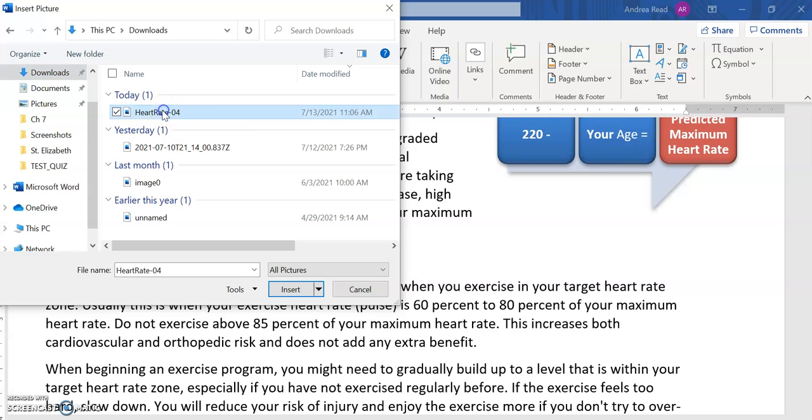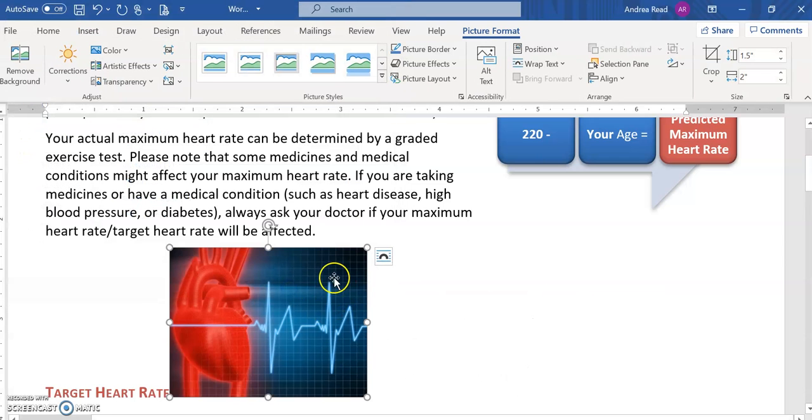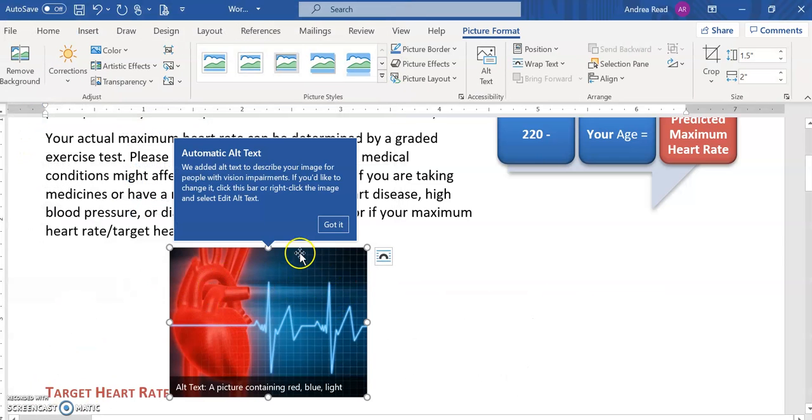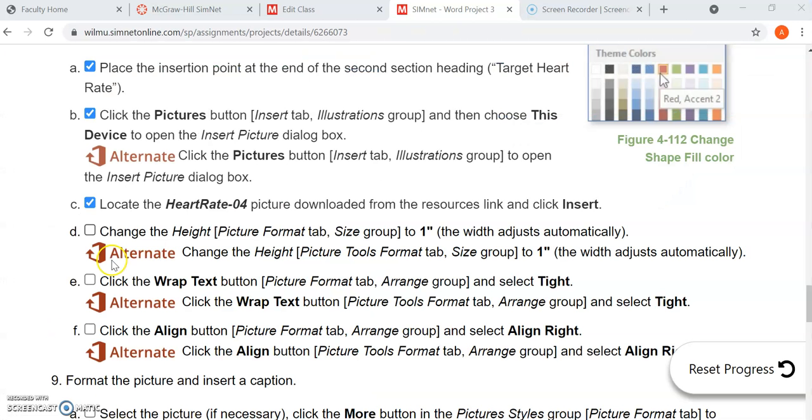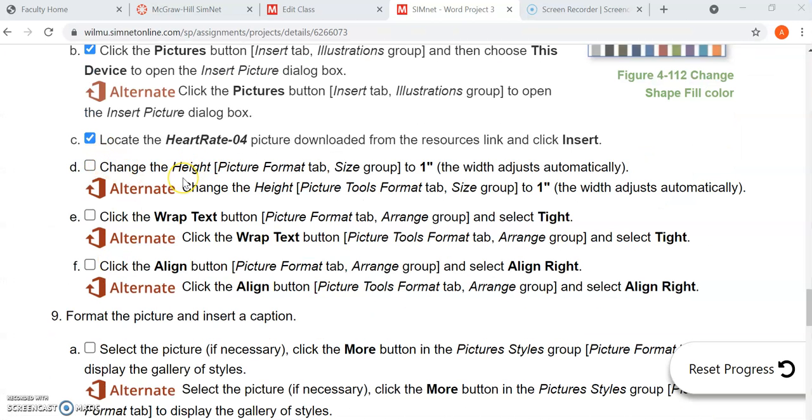This is the one I extracted from that zipped up folder. So remember, you've got to cut and paste it out. So I'm going to insert it, and it automatically inserts. Now we're going to work on it. So now on 8D, it's asking us to change the height of the picture to 1 inch. And then we're going to apply some wrap text, which is tight.